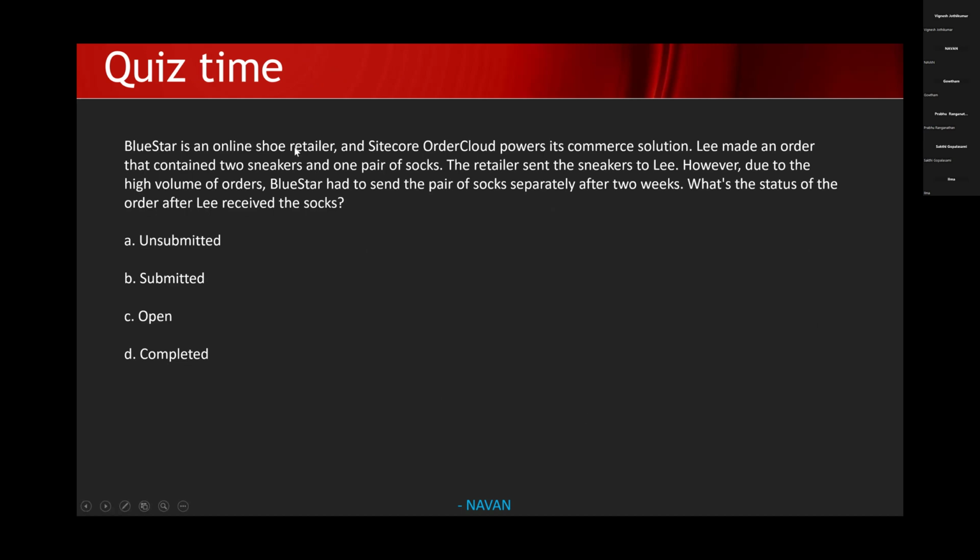Blue Star is an online shoe retailer, and Sitecore OrderCloud powers its commerce solution. Lee made an order that contained 2 sneakers and 1 pair of socks. The retailer sent the sneakers to Lee. However, due to the high volume of orders, Blue Star had to send the pair of socks separately after 2 weeks. What's the status of the order after Lee received the socks? If they asked you before 2 weeks, then it's still in the open state. But because it has been shipped, and that's part of our definition, it is completed.